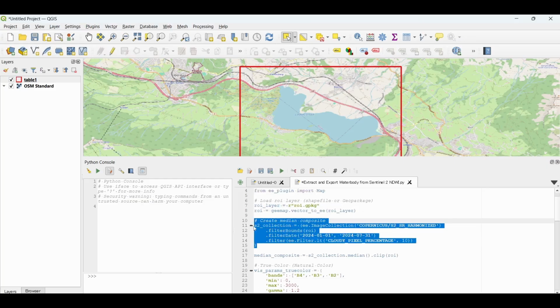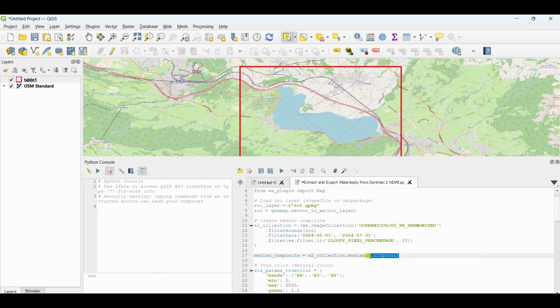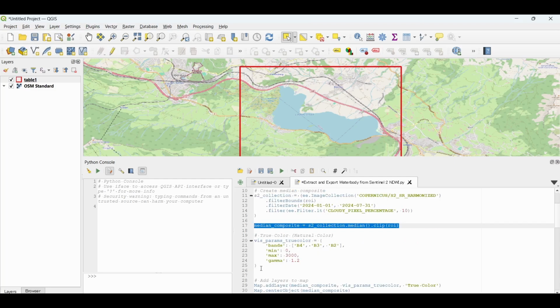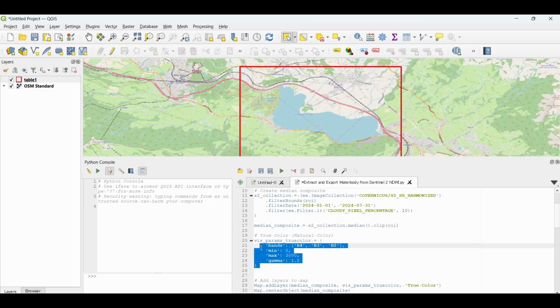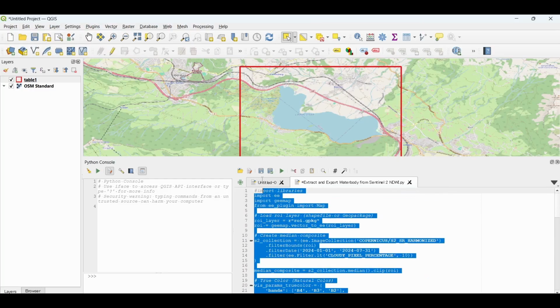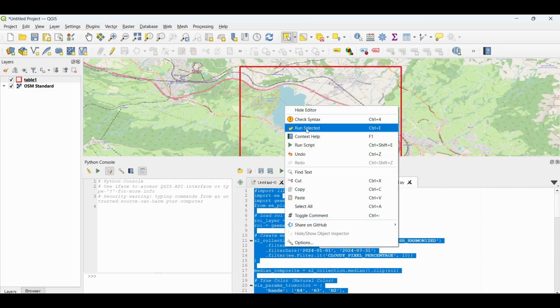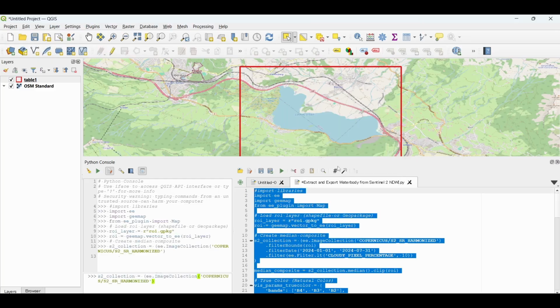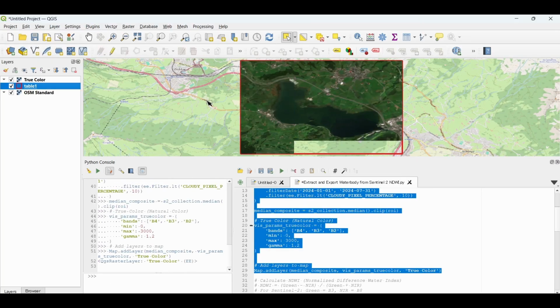Then we create the median composite: load Sentinel-2 surface reflectance data, filter by ROI, date and cloud cover, then take the median composite and clip it to our study area. Next, we defined true color band combinations with visualization parameters and add the image to the QGIS map. Let's run this portion of our code. Select this portion and right click on run selected. You can see that the satellite image for our region of interest is loaded to our map.